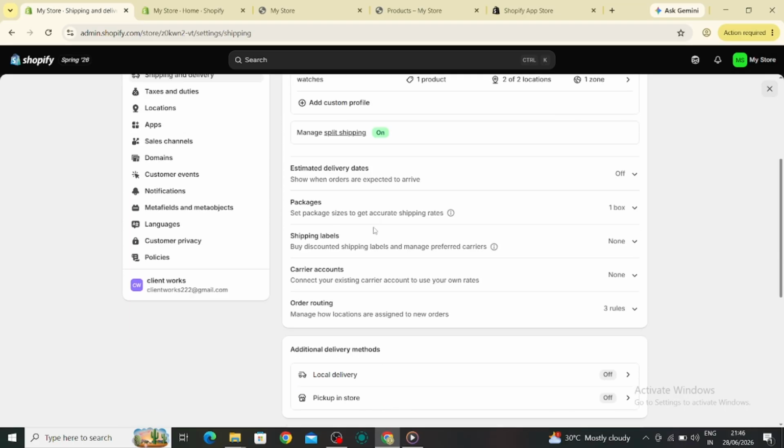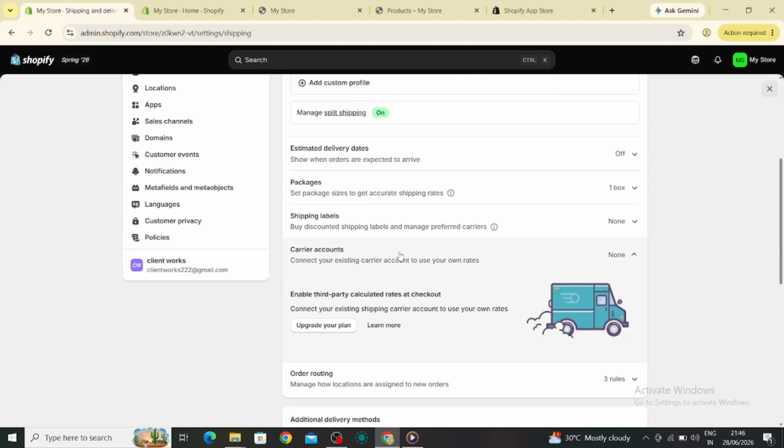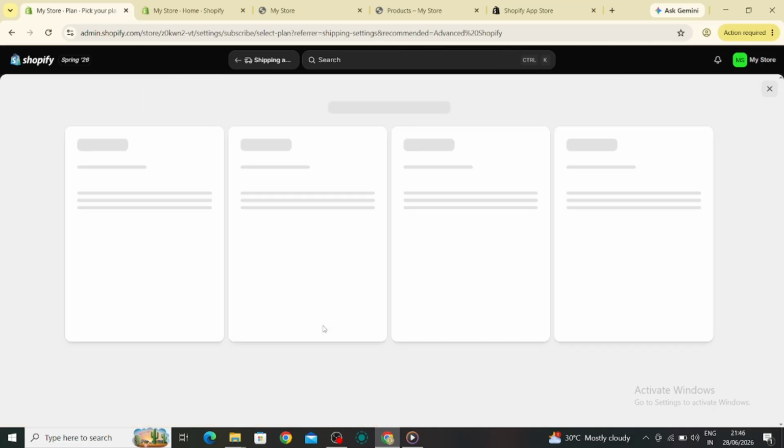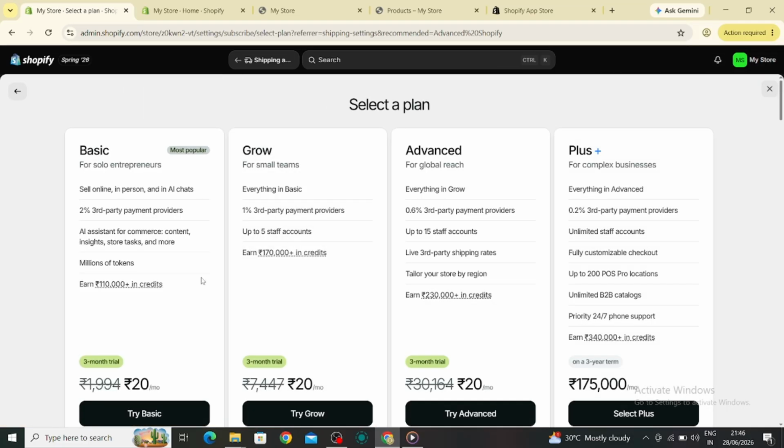Next, review the carrier shipping service you're using, such as UPS, FedEx, DHL, or another provider. Make sure your carrier account is active, properly connected, and in good standing. Expired credentials, suspended accounts, or incorrect login details can prevent Shopify from retrieving shipping rates.